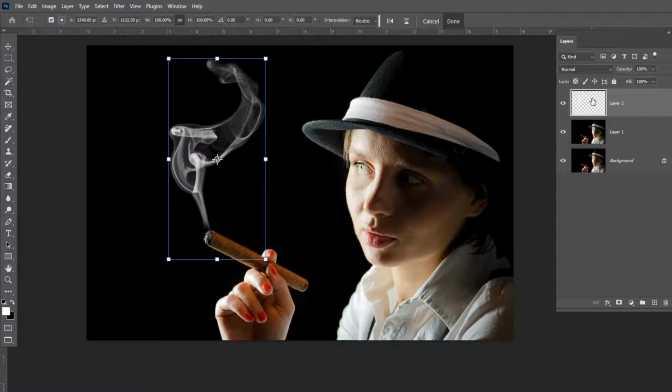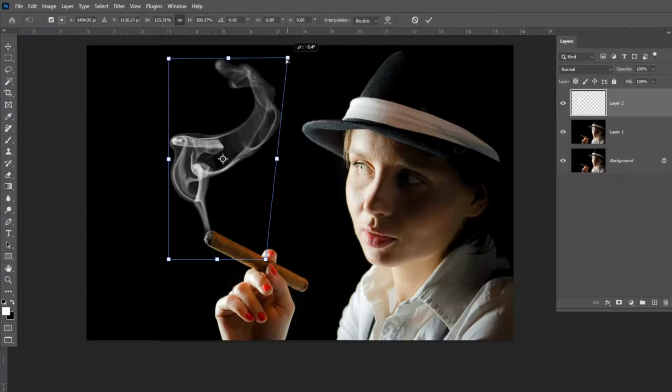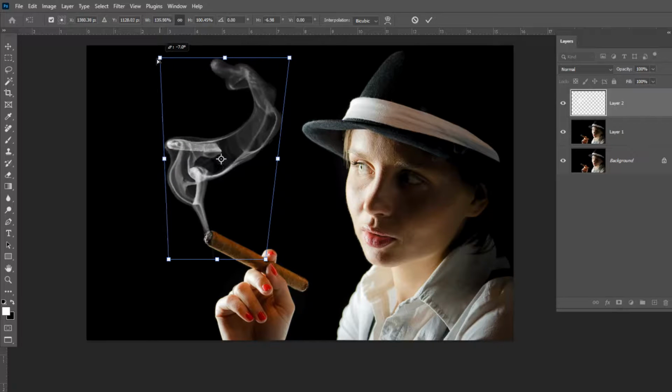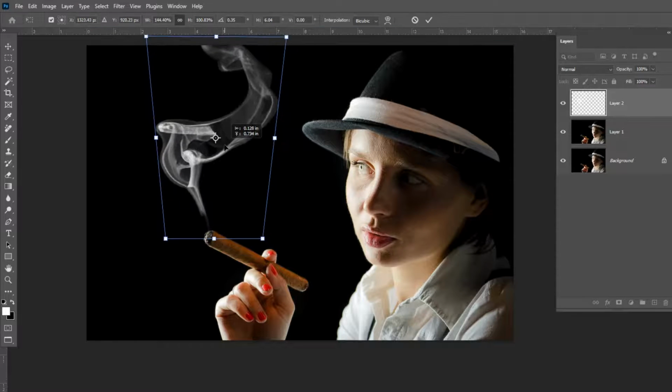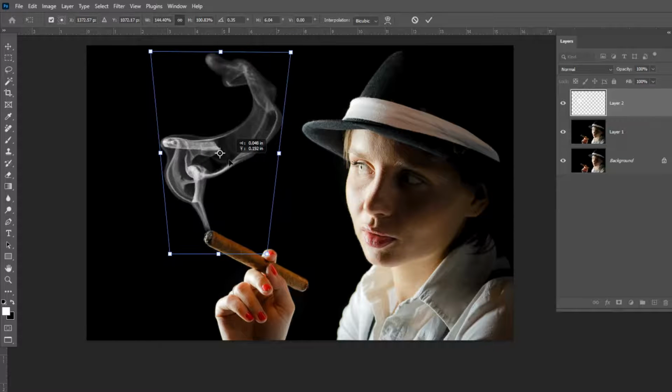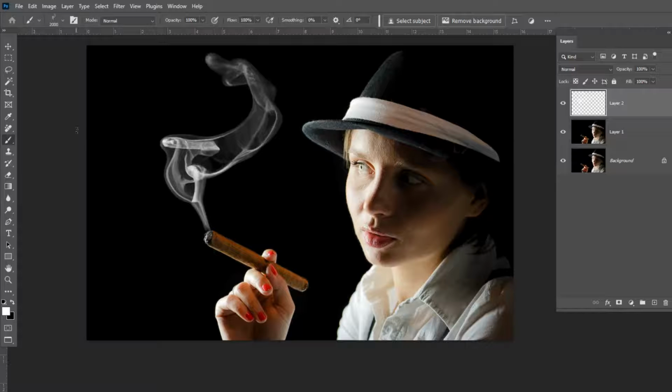Control T, Command T on a Mac, and I'm going to hold the Control key down, which should be Command on a Mac, and I can actually skew. If I go to a corner, I can reshape this a bit to get the look that I want, reposition it, increase the size, whatever. But I might go with that and say, okay, that's cool. And again, I'm just sort of goofing around with this.